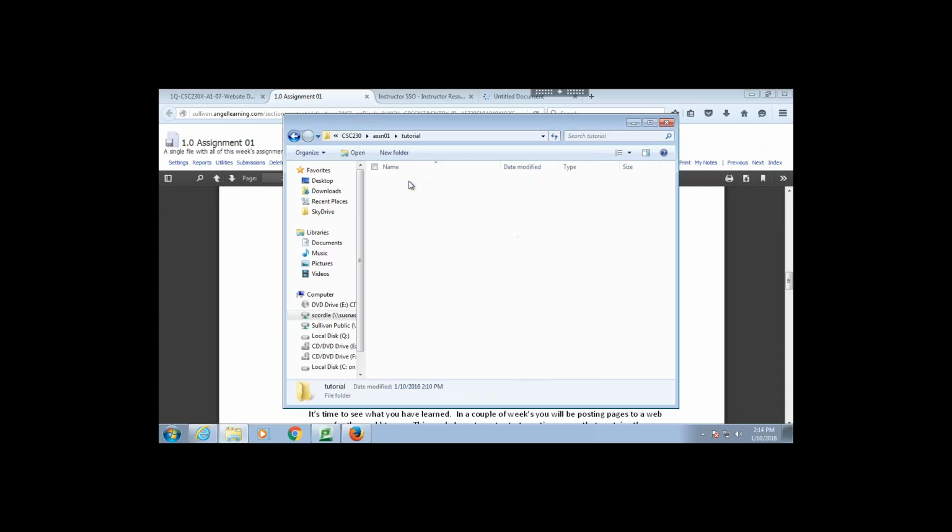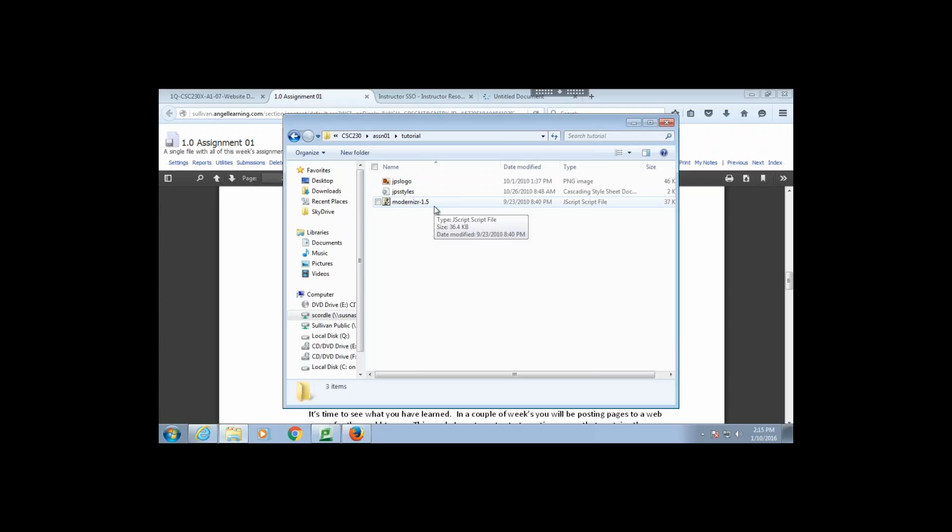So my tutorial folder now has a logo that is a PNG image. There's a JPS style that says it's a cascading style sheet. And then there's a modernizer file that's a JavaScript. And for every one of these exercises, to make it work as smoothly as it can with each of the browsers, this modernizer file is included with everything. We're not going to modify the file, not this one. We'll just use it for everything.